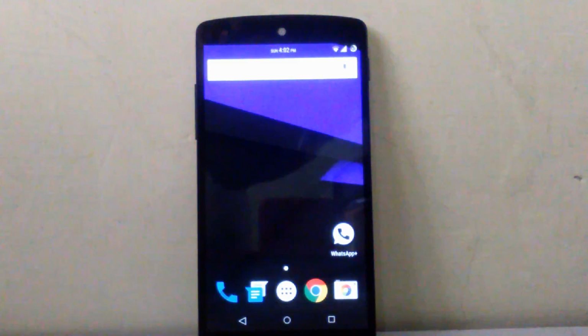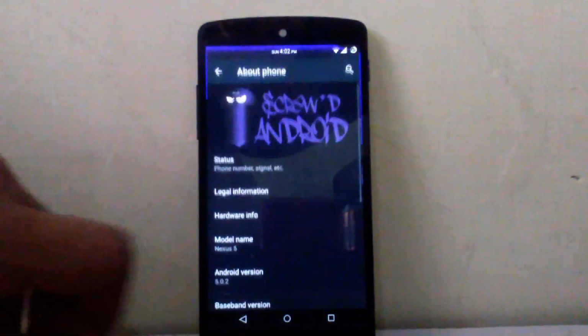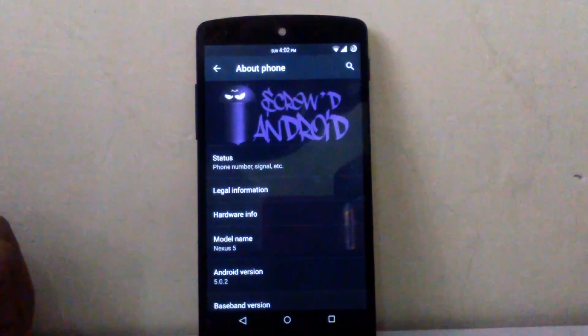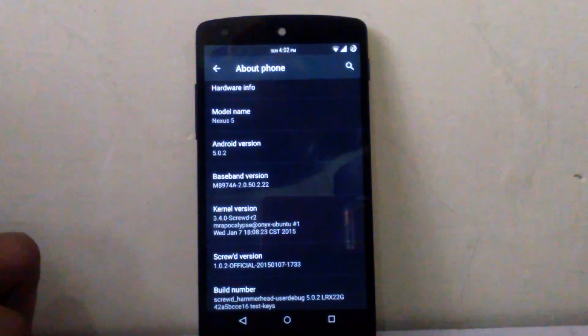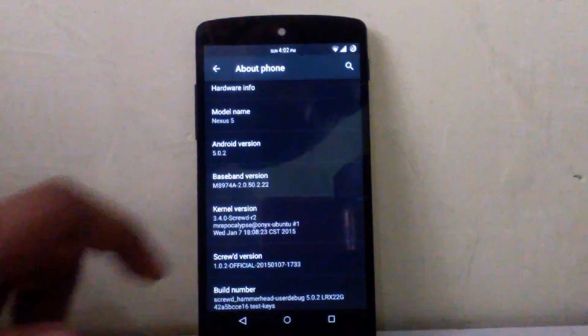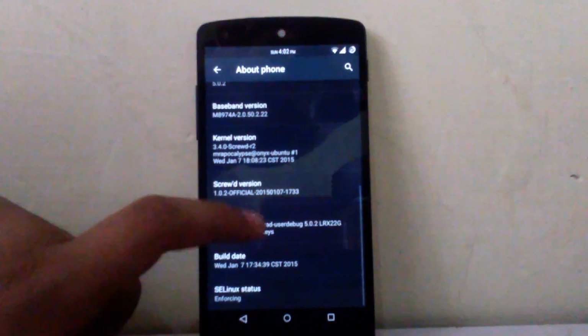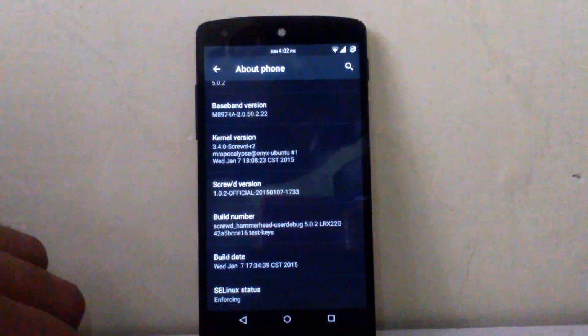Firstly, I'm gonna show you the Android version provided by this ROM. As you can see, there is a Screwed logo inside the About phone setting, and the version provided by this ROM is 5.0.2. Now I'm running the stock kernel that comes with this ROM, and I am running the latest build, which was released on 7th of Jan 2015. As you can see, the build date is Jan 7 2015.